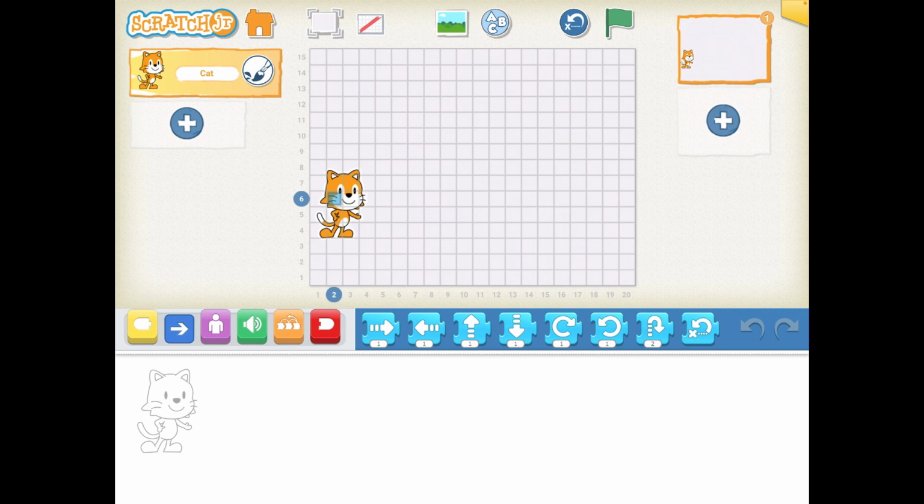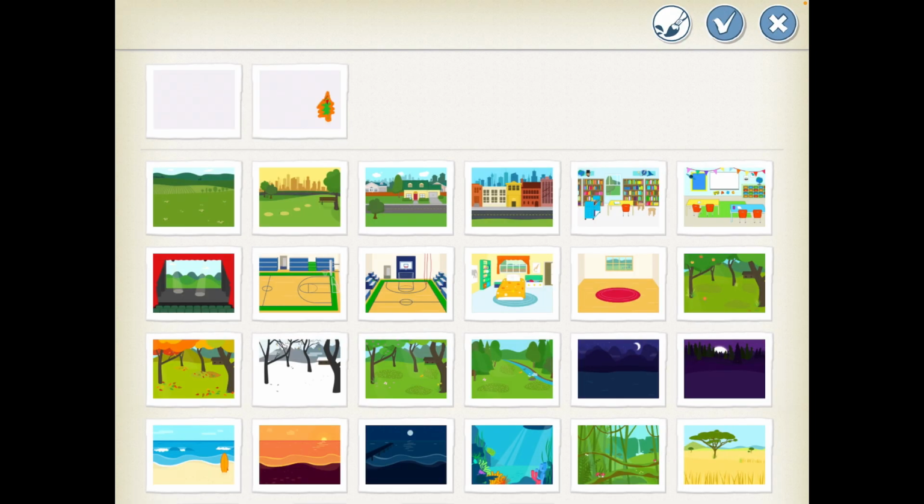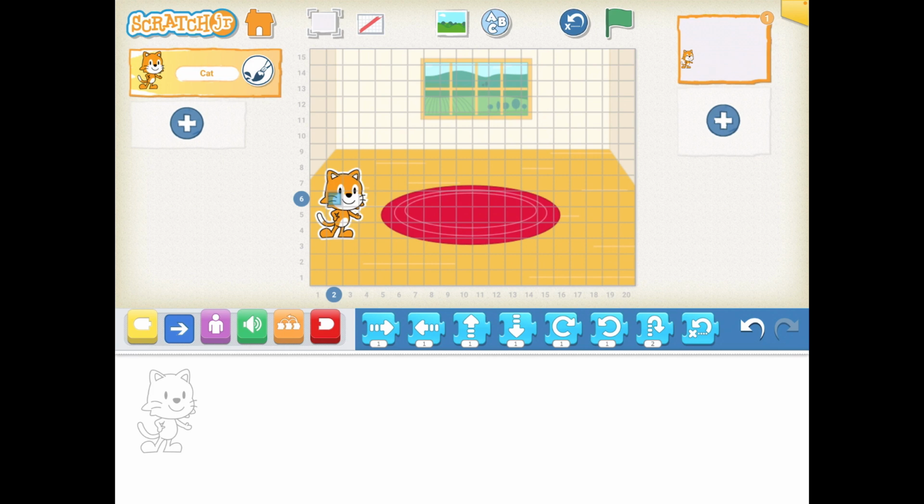The next one along looks like a little painting hung up there next to the ABC. We're going to press on that. This is where you select whatever background you want for your coding project. And today I would like you to select the third row down, the one with the red oval shaped carpet. So you just simply press on it and press the tick at the top of the screen. And here we go. It has appeared on your stage ready for you to code your Scratch Cat to dance on.